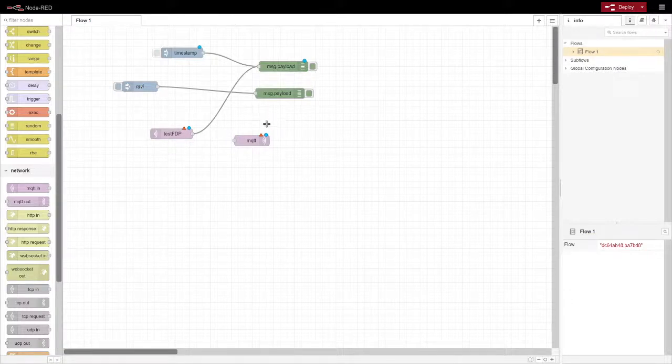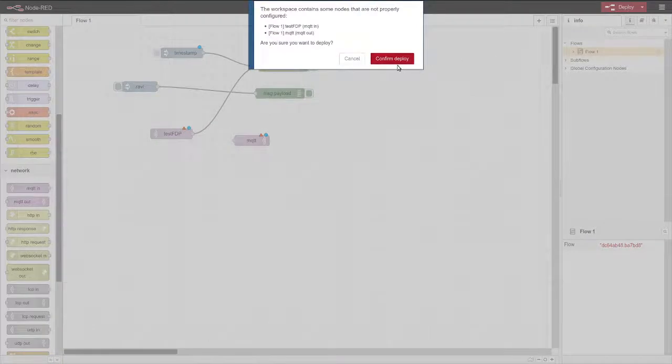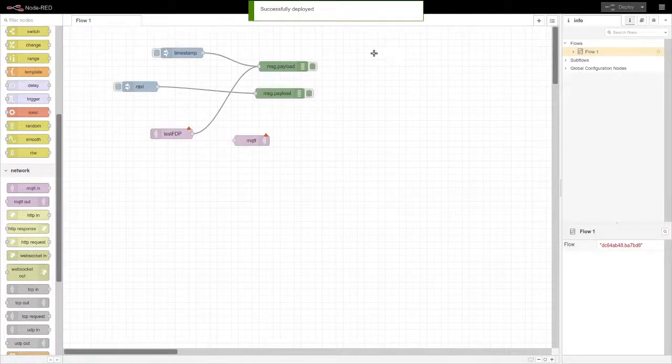And once you have decided your flows, you have to do one thing. You have to click on deploy here on top. Then only your flows are saved and they become functional. So we do deploy. Since we have not configured, it's giving us a warning.